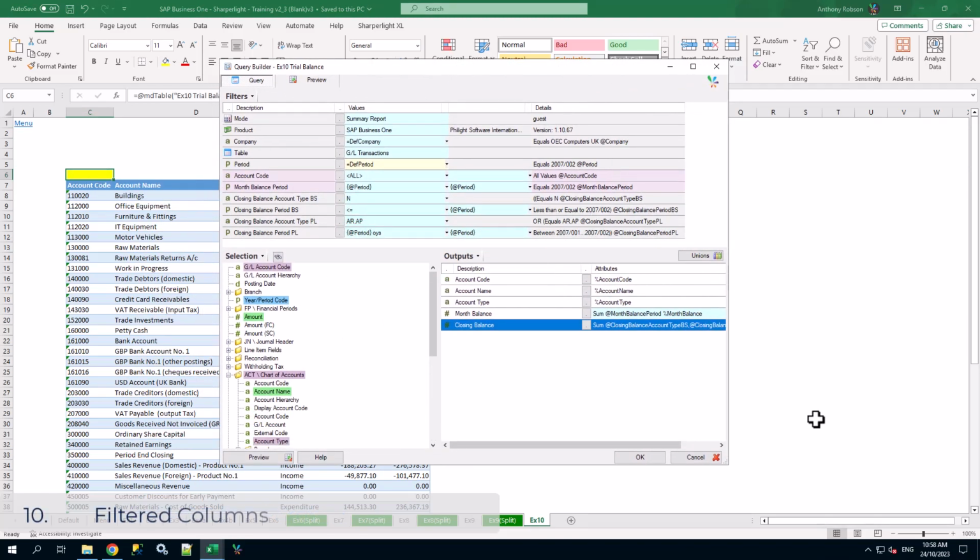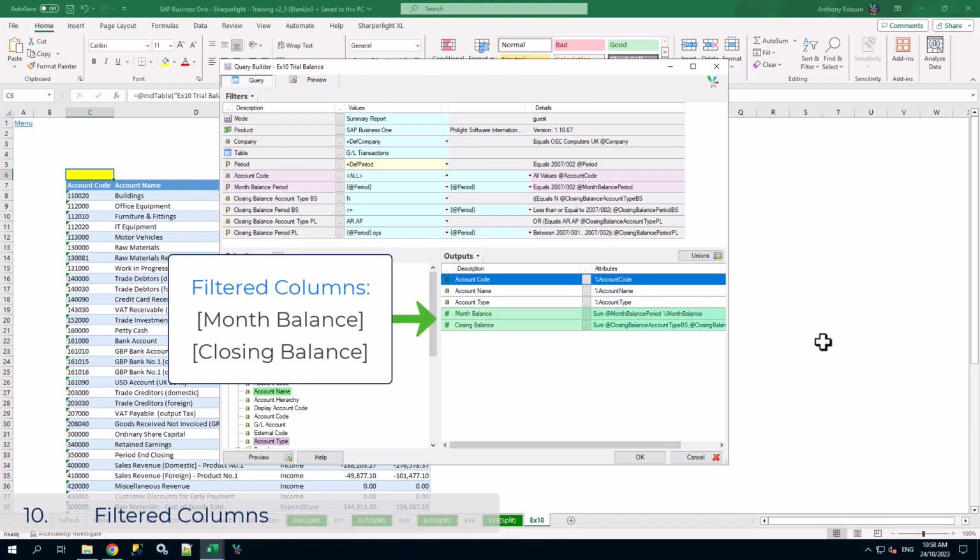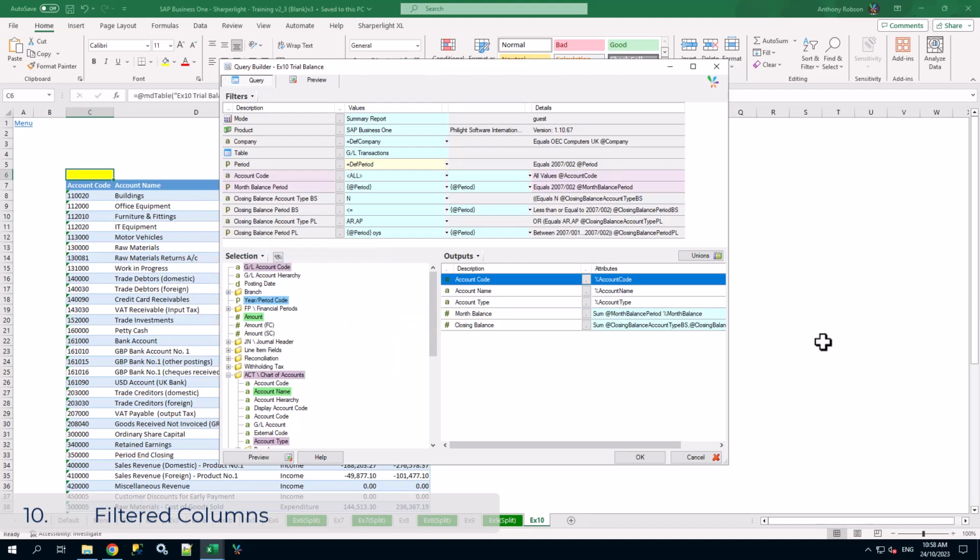Firstly, we can show filtered columns. Filtered columns are outputs which have been specifically targeted by selected filters. In this example, our month balance and closing balance outputs are both filtered columns, with different filters applied to each. You can spot a filtered column as you can see a blue color in the output section on the field.